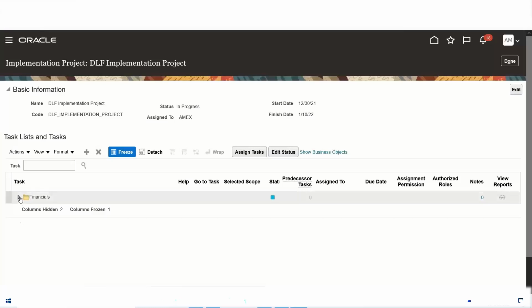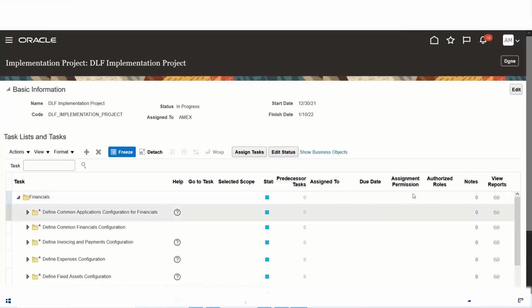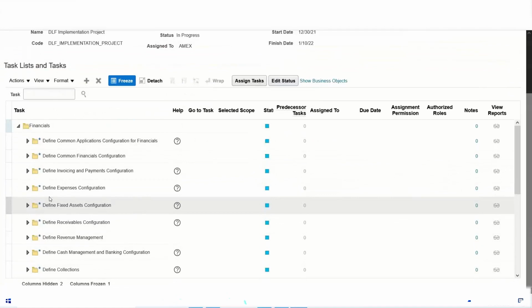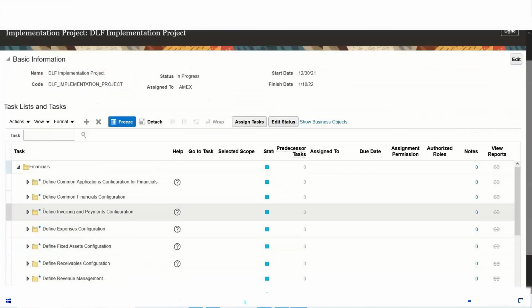Now say we have financials. If we expand financials, within that we have different applications. Define invoicing and payment configuration means the payables application. I want to assign this payables application to one resource to complete the setup. You can select the payables, define invoicing and payment configuration. I want one person to complete the setup, or multiple people. I can select this and click on assign tasks.